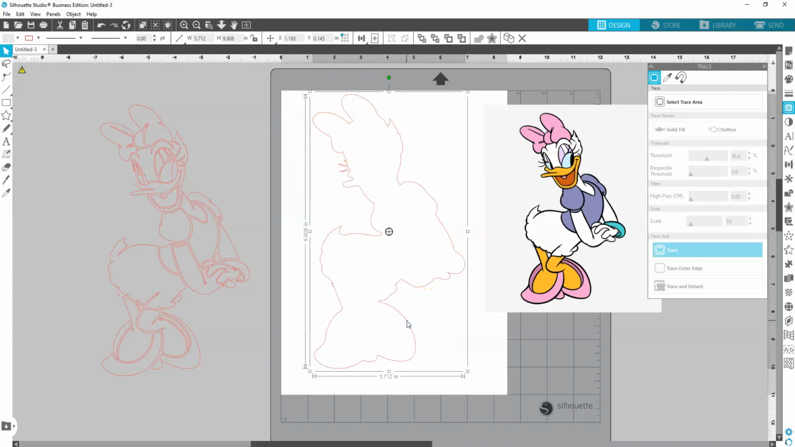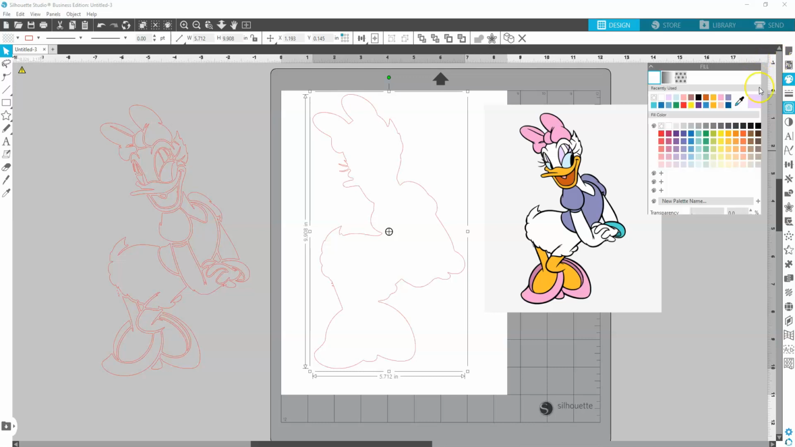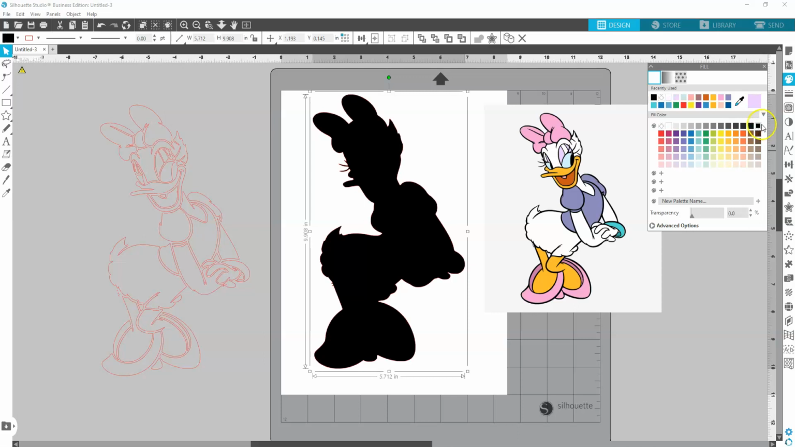I'm going to left click on that, and I'm going to go over to my right hand palette and choose the fill panel. This is going to allow me to color this outline. With that outline selected, I know that I'm going to make it black. So I'm going to click on the black square. You see it fills that in black.